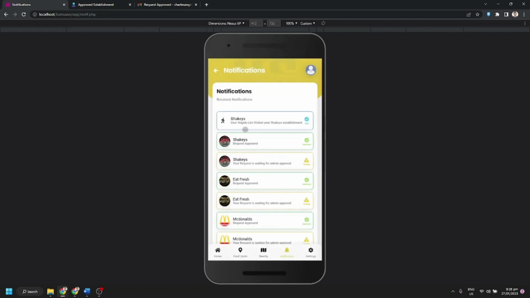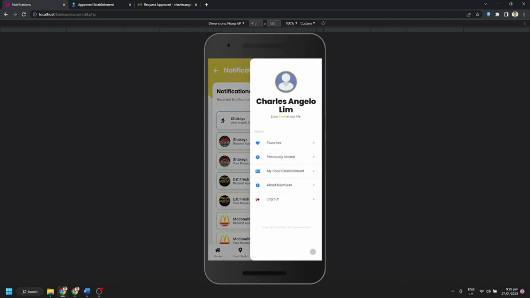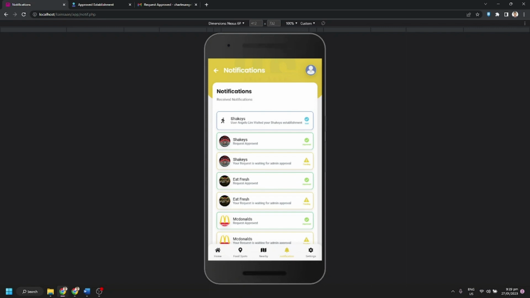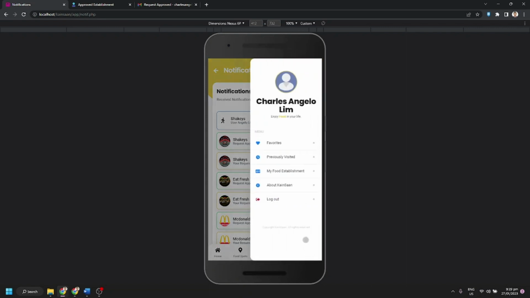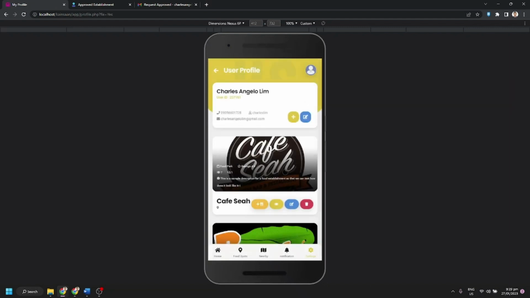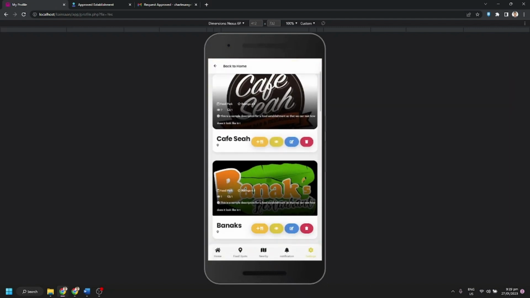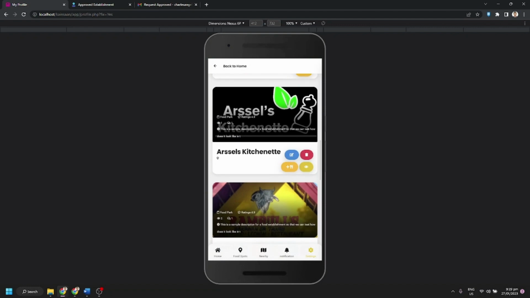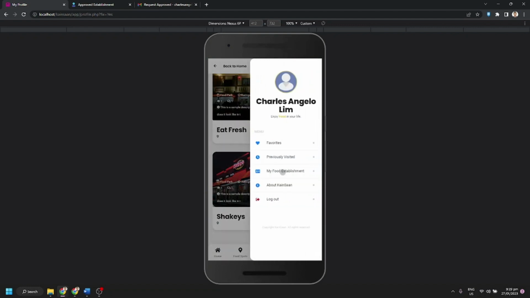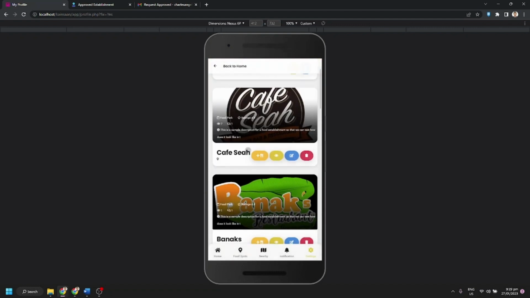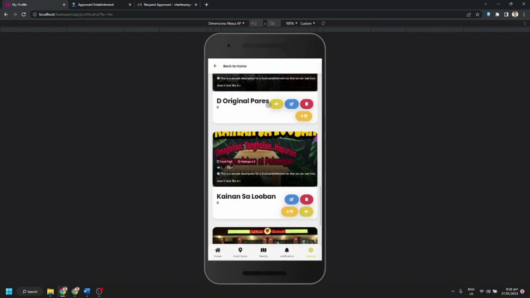and you can see that Angelo Lim, the account we used earlier, visited this account's establishment, which is Shakey's. I will also show that this account owns all the food establishments. So as you can see here, you can have multiple food establishments. This is in the My Food Establishment page. So this account owns multiple food establishments.